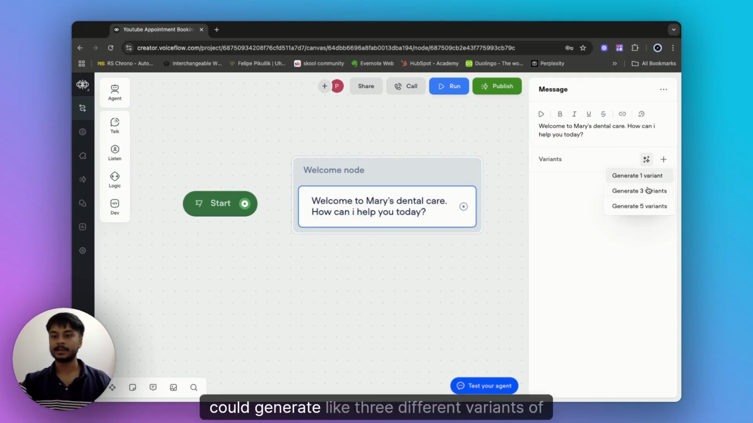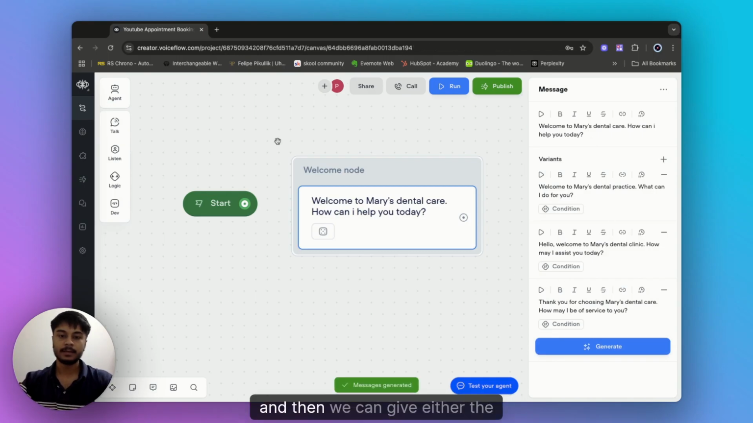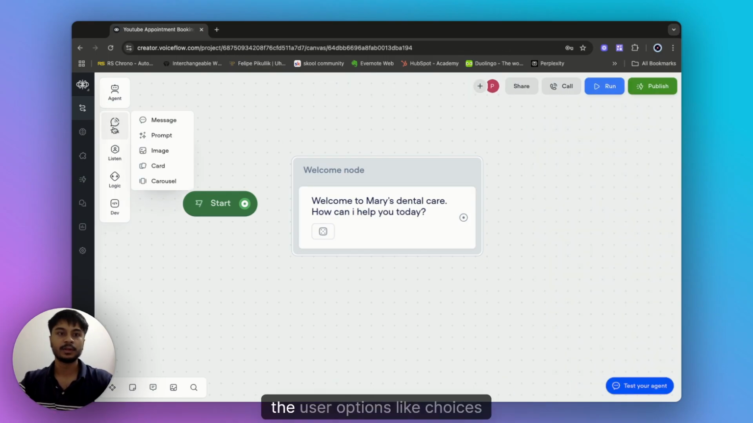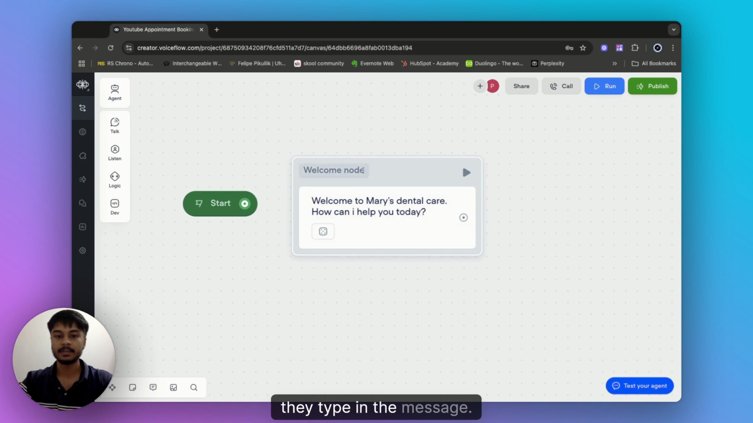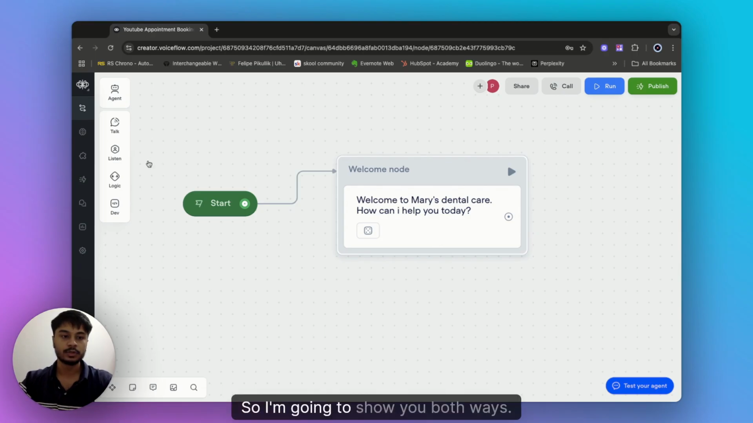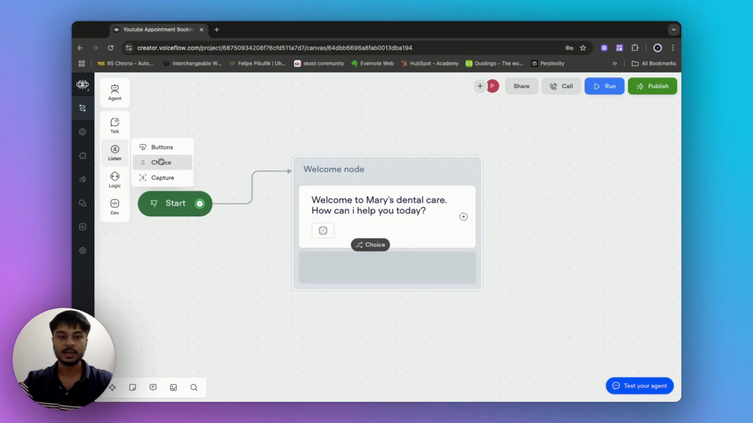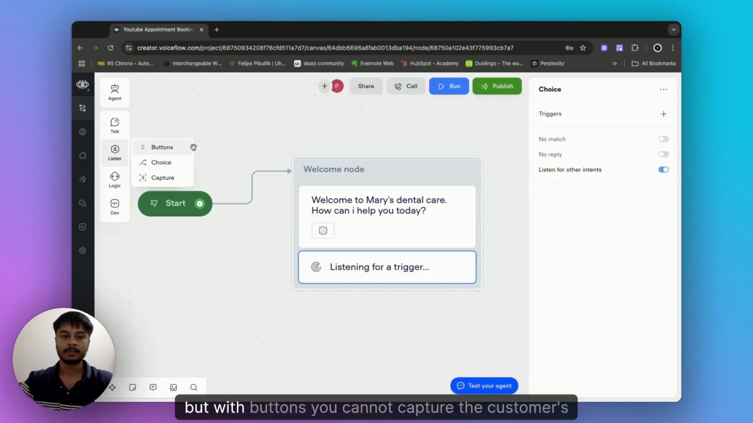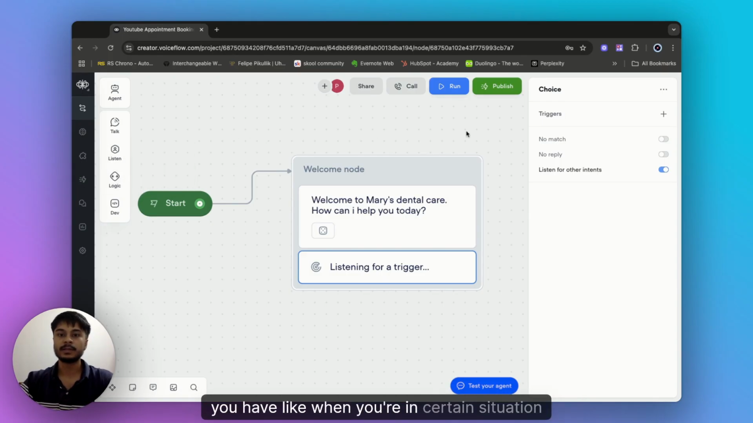You can generate 3 different variants or 5, anything you want. After doing that, just leave it like that. Then we can either give the user options like choices, or we can listen when they type in the message. Just connect this, drag and drop it over, and connect it to this welcome node. I'm going to show you both ways. Click on listen, and in that listen, click on choices. Choices work exactly like buttons, but with buttons you cannot capture the customer's intent. Buttons are useful when you're in a situation where it's either a yes or a no, nothing else. So buttons can be useful in those types of scenarios.